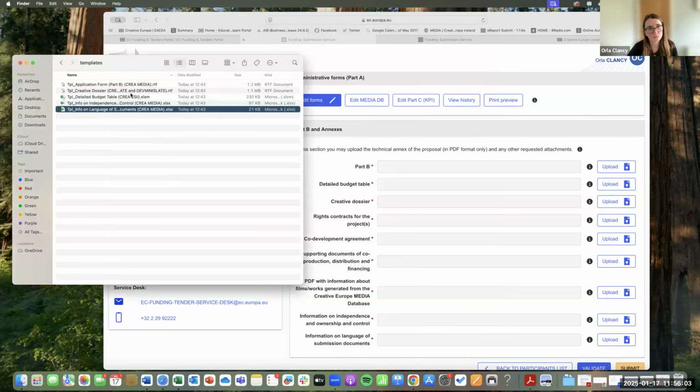Then we'll leave the budget table for later. So I'm going to break for another 5 minutes or so, and then go get a cup of tea, and then we'll go through the application form and the budget table.